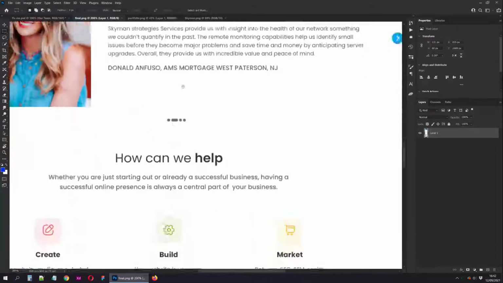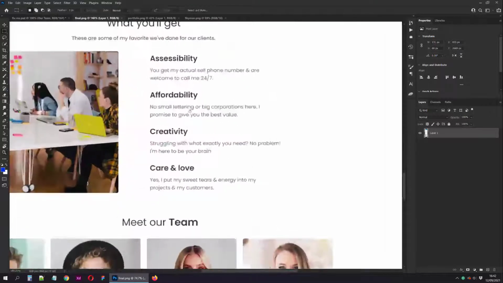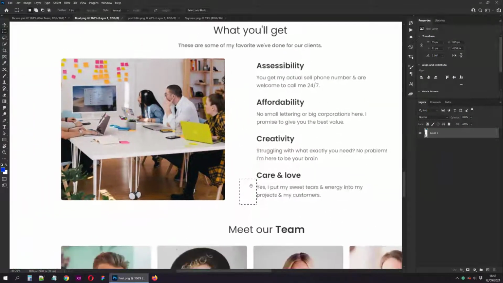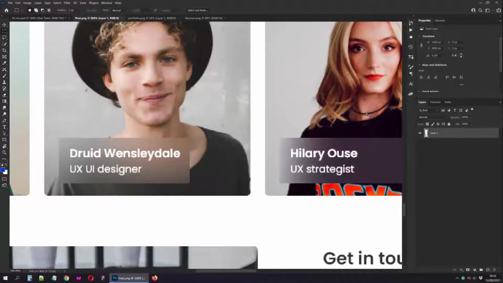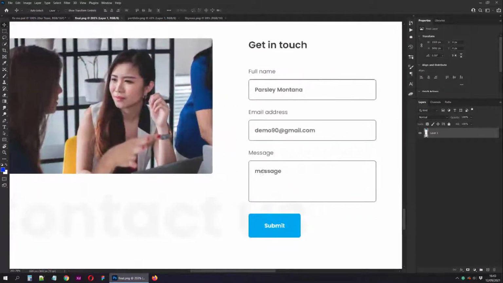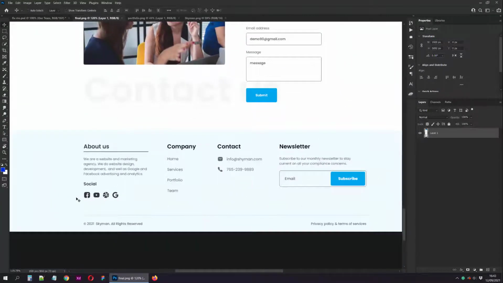Okay, how can we help? Again, basically the same thing as before. What you'll get, I think, something like 1, 2, 3, 4 would have worked very well here. Meet our team with the frozen look. I quite like this frozen look. Again, I think that's something that you guys should definitely steal. Get in touch, pretty good as well. And the footer is exactly to my taste, except the social media icons where I actually prefer circles.